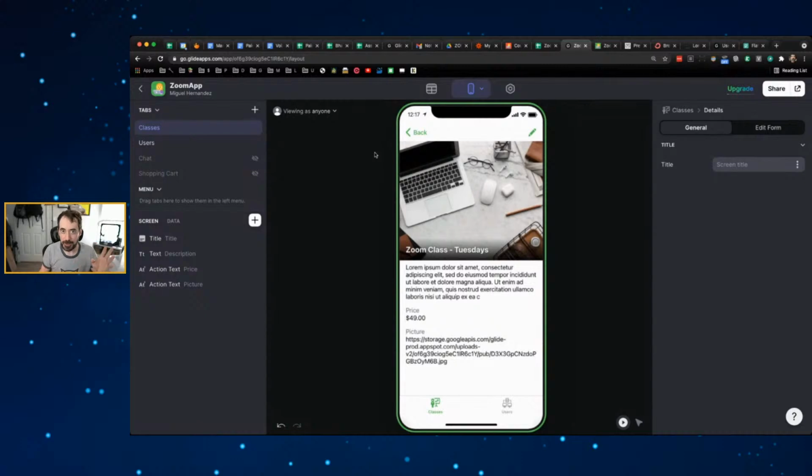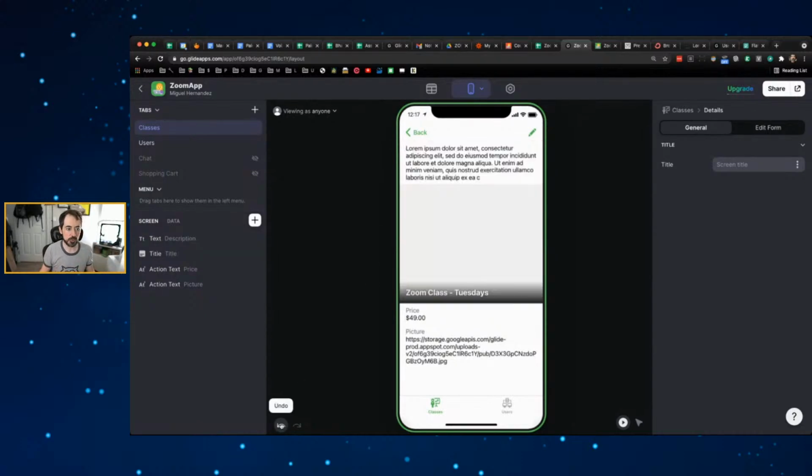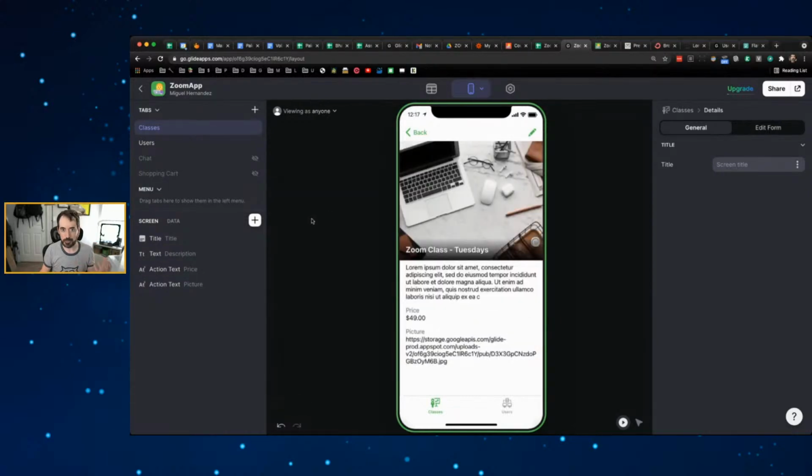There's something great about Glide, is that they have an undo button here. You can always undo any changes, right? So if, let's say, you screw up and you don't want everybody to see the error, just click undo, and immediately that update will happen to all the users of the app.